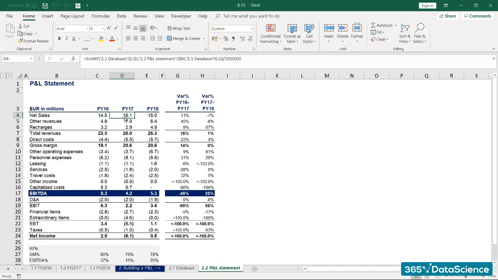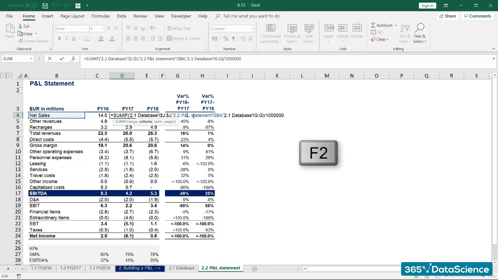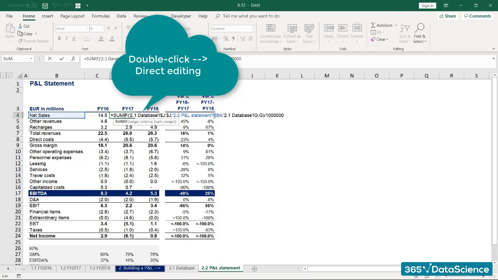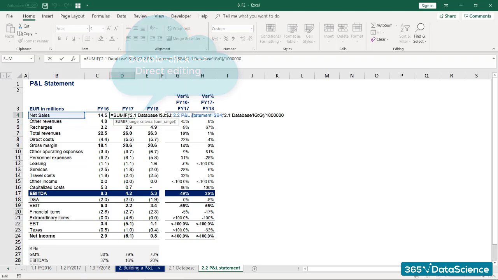The default settings for the F2 key allow you to edit a cell's content directly. See? If I press F2, I'll be able to see the formula contained in this cell here. Also, if I double-click, the same will happen, and I'll be able to edit directly in the cell.